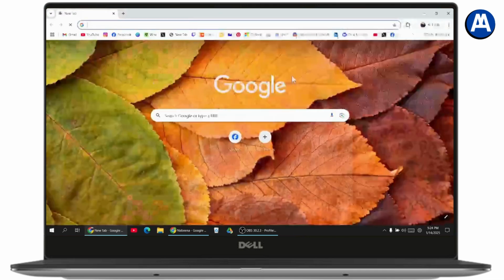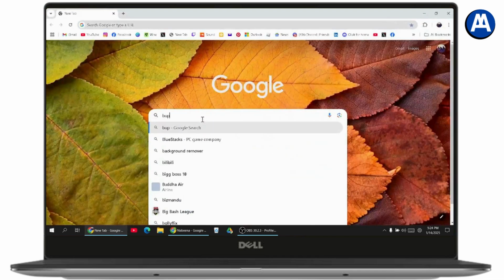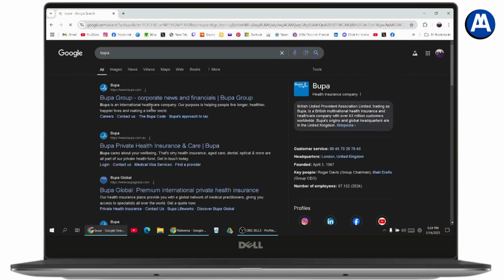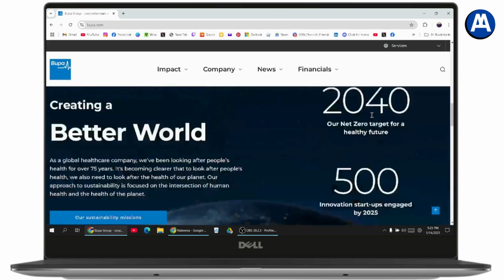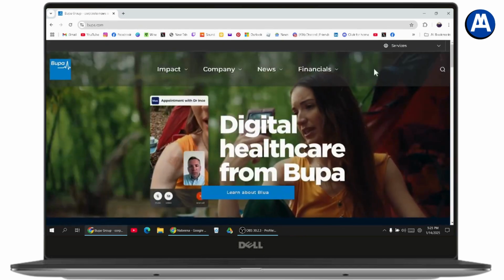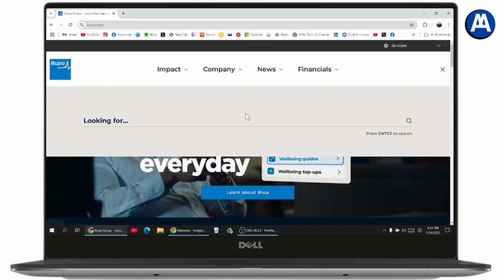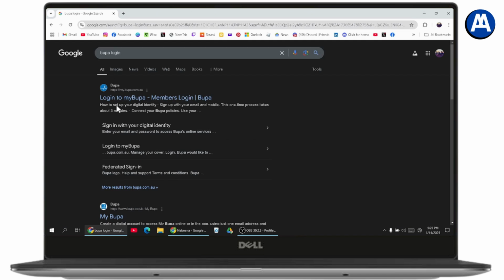Once you open up your browser, you need to go with search, and here you need to search for Bupa. Once you've searched, you need to go with www.bupa.com. Now you just need to simply search for the logon button. But if you don't find the logon button right here, then search for Bupa login, which is this one, my.bupa.com.